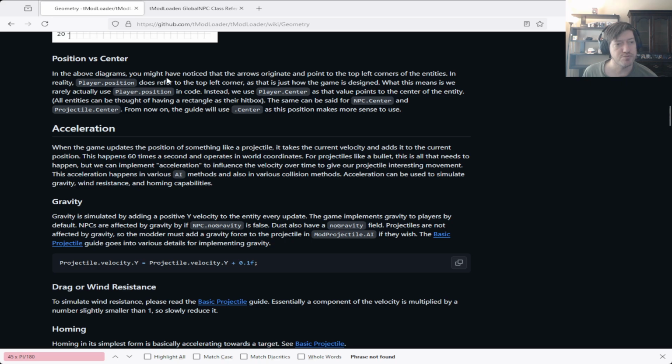In the above diagrams, you might have noticed that the arrows originate and point to the top left corners of the entities. In reality, player position does refer to the top left corner, as that is just how the game is designed. What this means is we rarely actually use player.position in code. Instead, we use player.center as that value points to the center of the entity. All entities can be thought of having a rectangle as their hitbox. The same can be said for npc.center and projectile.center. From now on, the guide will use .center as this position makes more sense to use.